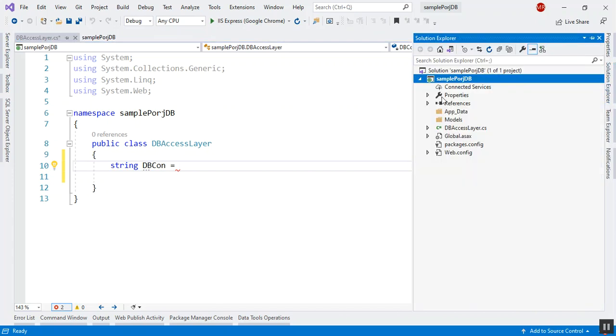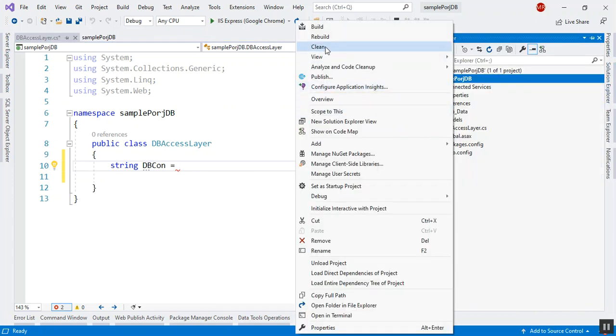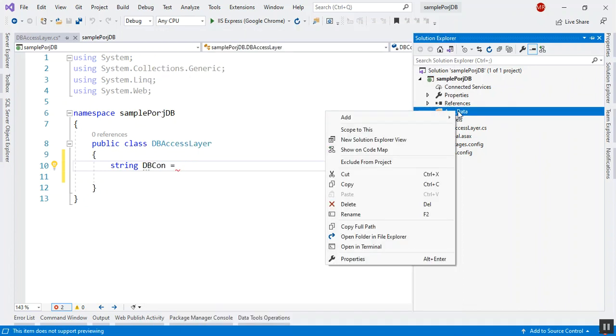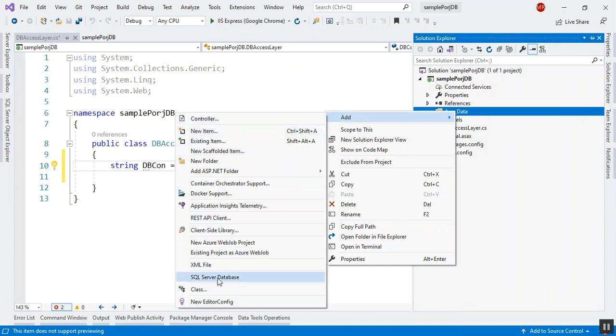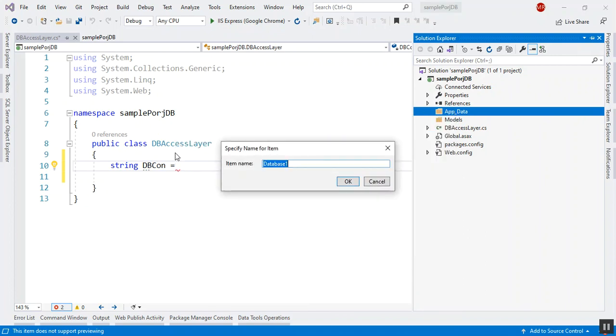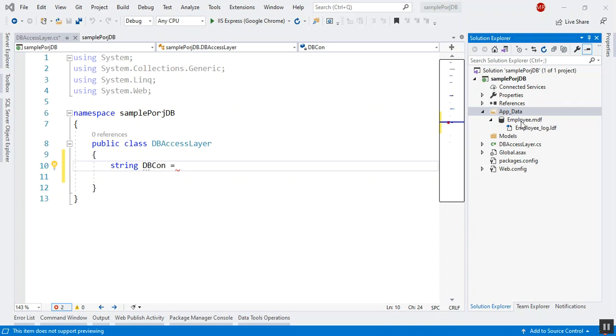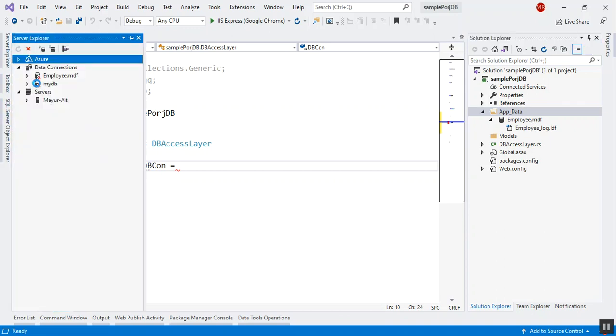What I will do is I will create the database first of all. Here I can add a SQL Server database directly in our data product. I created the employee MDF file. I will go to Server Explorer and create one table.